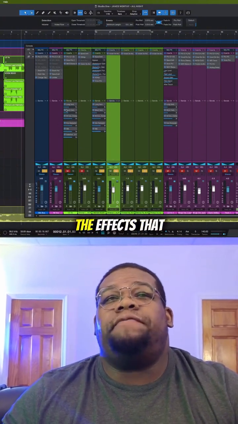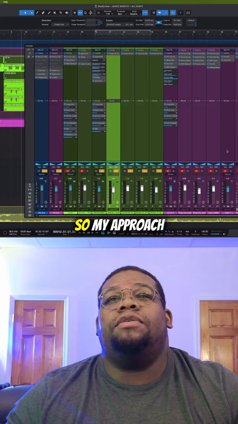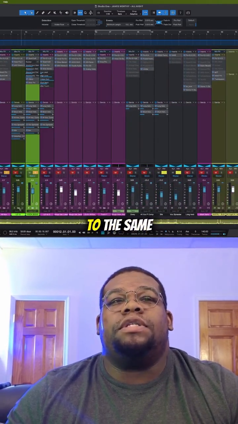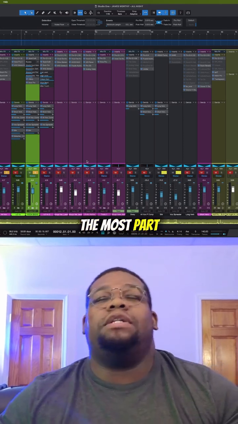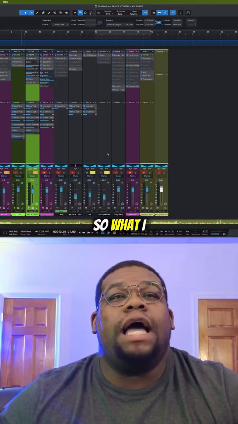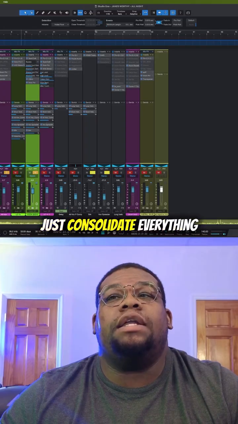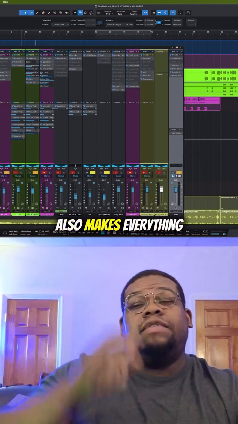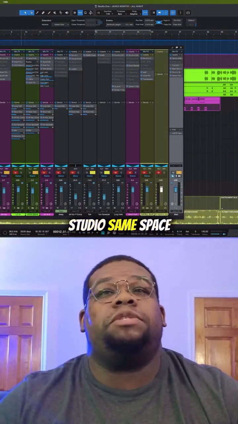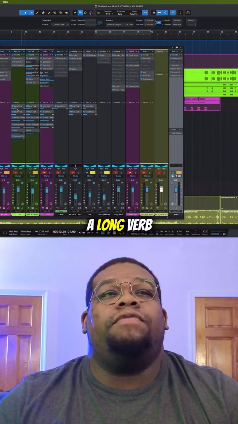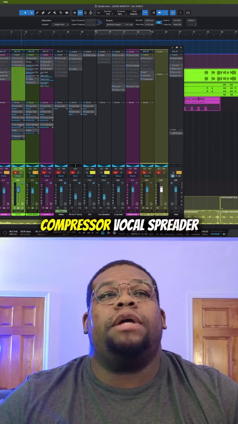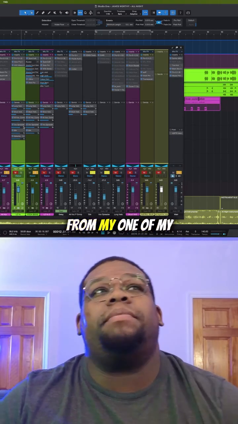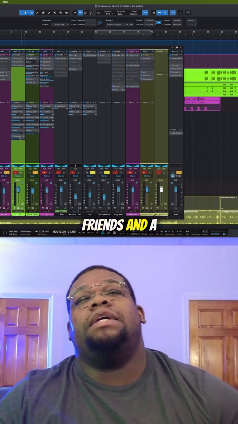Let's talk about the effects that I use for the song. So my approach is pretty minimalistic. All the vocals are going to go to the same effect bus for the most part, unless there's something special going on. So what I did was basically just consolidate everything to the main things, which also makes everything feel like it's in the same studio, same space, right? So I got a long verb, short verb, parallel compressor, vocal spreader, a silk thing that I got from one of my friends, and a side chain.